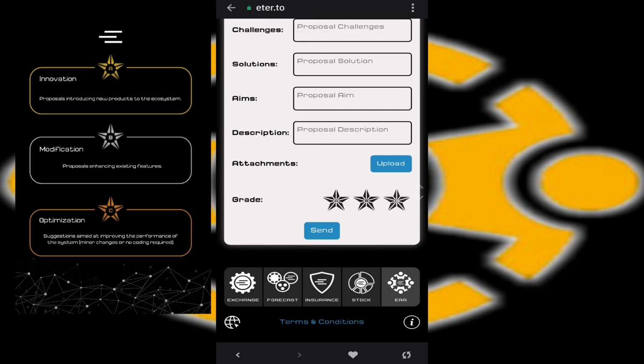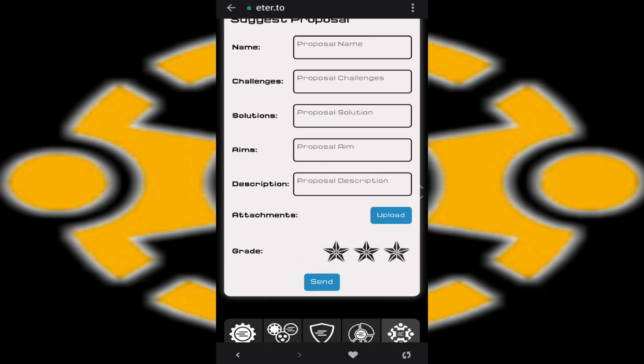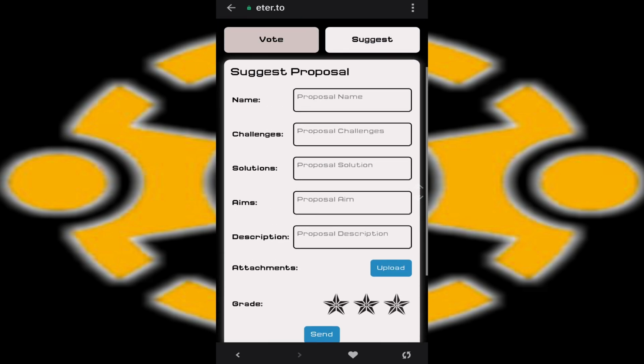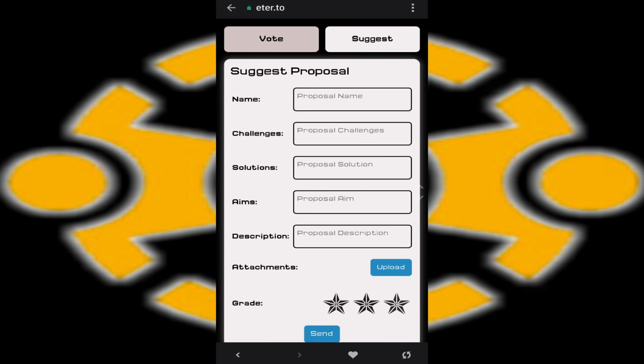Once you have selected a grade for your proposal as well, and you have pressed send, it will go to 3 different individuals at a time.